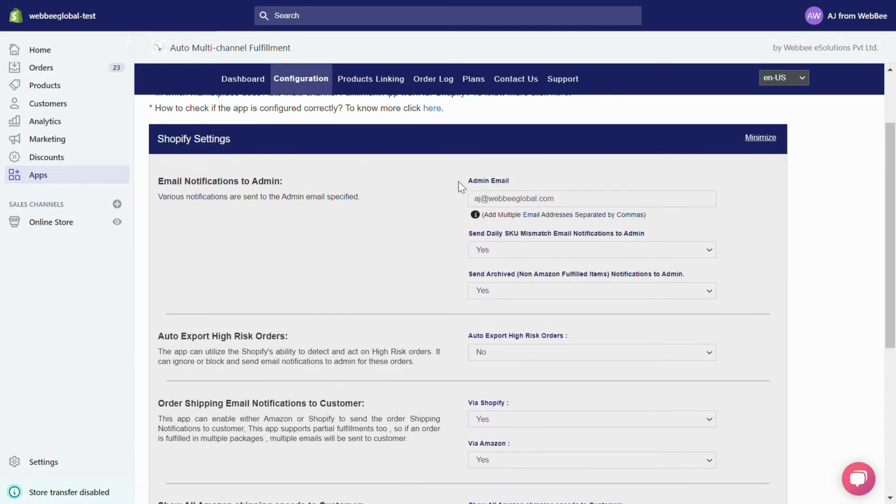The Shopify setting section contains all the settings that are related to your Shopify store. Admin email. Here, you should add the email on which you want to be notified about any change or error related information. You can also add multiple email addresses separated by a comma.